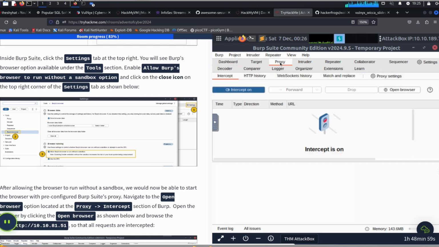So click on that, and then what we need to do is click on the Open Browser button. So in the Proxy tab, we click on the Open Browser button over here, and that's going to start up the Burp browser. The Burp browser is a web browser that is connected to Burp Suite.